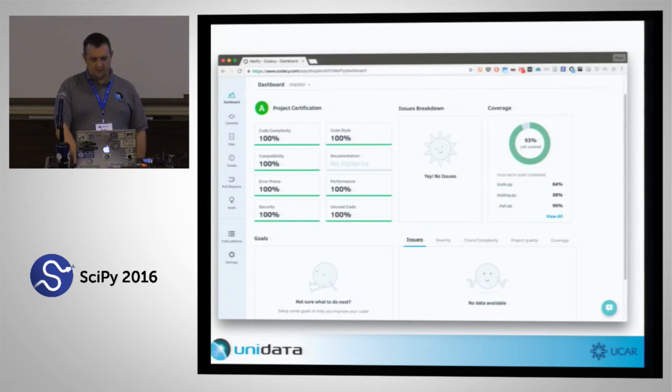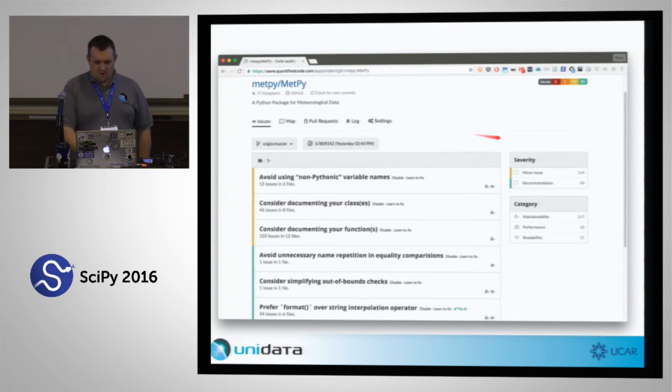So that's what Codacy looks like. Get a dashboard. We have a grade of A. Yay. And then here's quantified code, and it's kind of hard to see. This one's not clean. There's a lot of little issues.